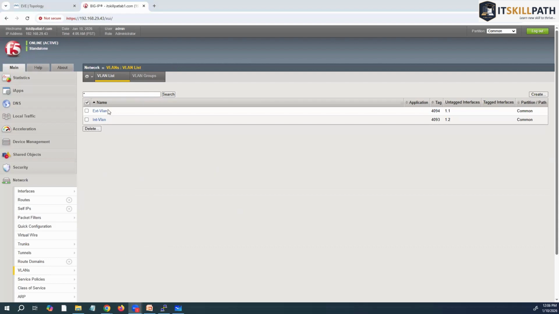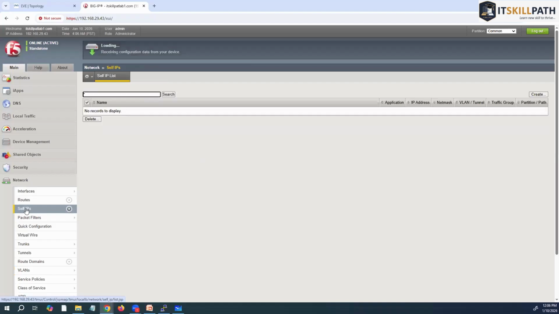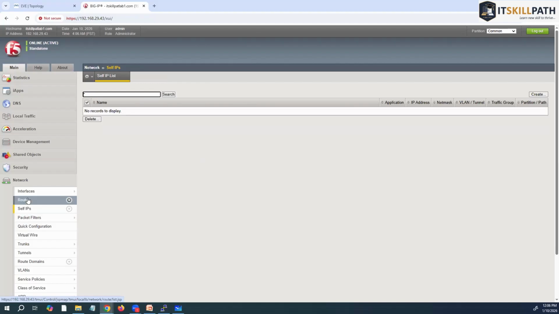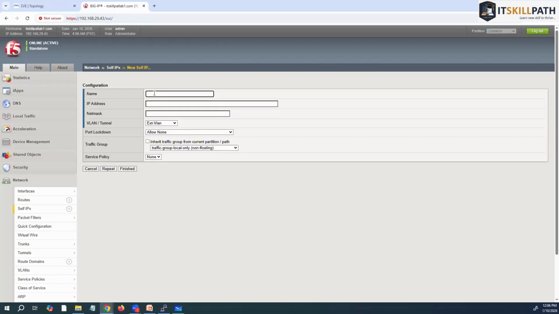So what I have done, I have created two VLANs. One is the external VLAN, in which I have assigned 1.1. In the internal VLAN, I have assigned 1.2. Now we'll go to the self IP. Self IP is nothing but the IP of the VLAN. And what is the VLAN? Within a VLAN, we call the interface. So now I'll create the external VLAN IP.